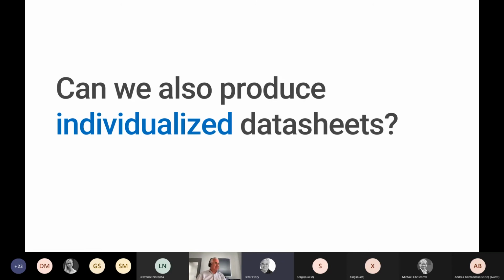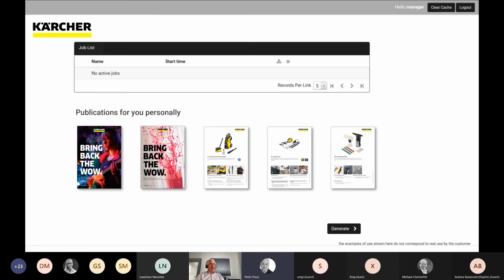So imagine you have a subsidiary in Brazil, and the Brazilian CEO wants a particular publication tailored to his need. So we can provide you with a portal.